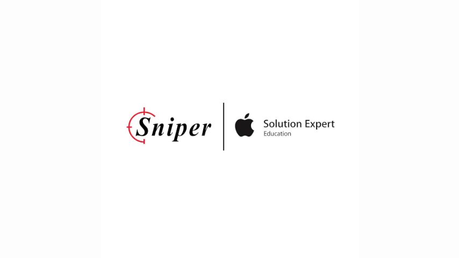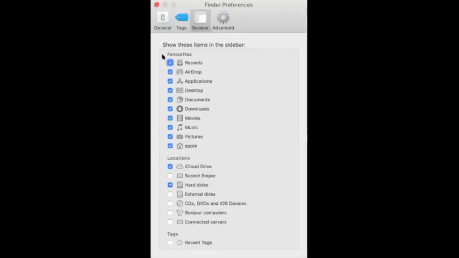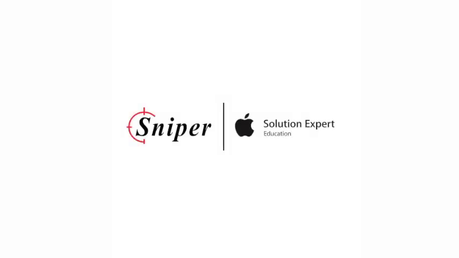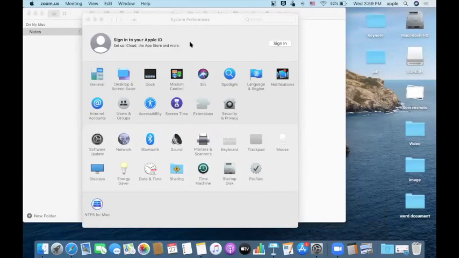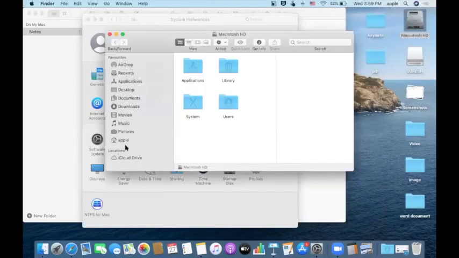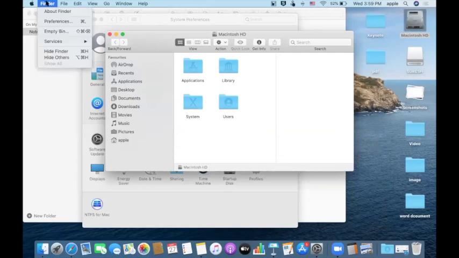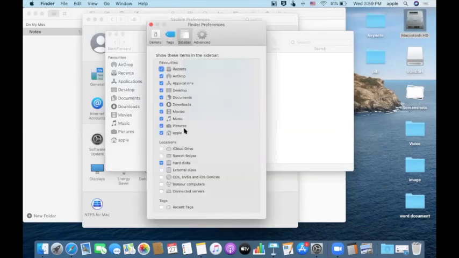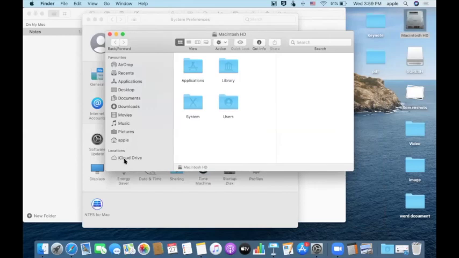So if you want to add iCloud Drive, just click on it. It will be available in your sidebar. Just go to preferences. You can enable your iCloud Drive, so it will be available in your sidebar.